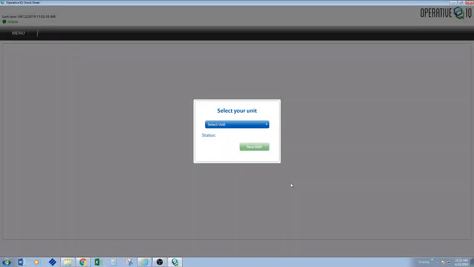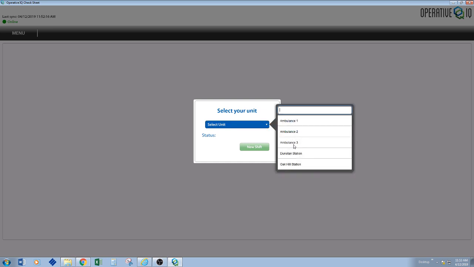Okay, so I wanted to put together a quick tutorial on Operative IQ, just to help folks through if they have any questions, just to make the process a little bit easier. So when you first log in, you're going to want to select your unit. I'm going to use Ambulance 3 today for demonstrations.